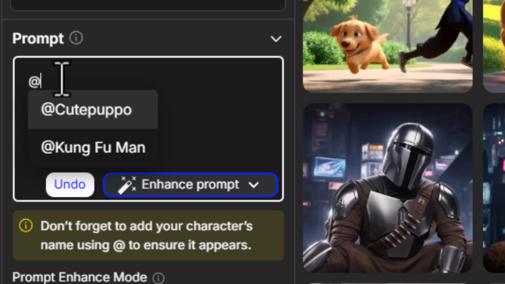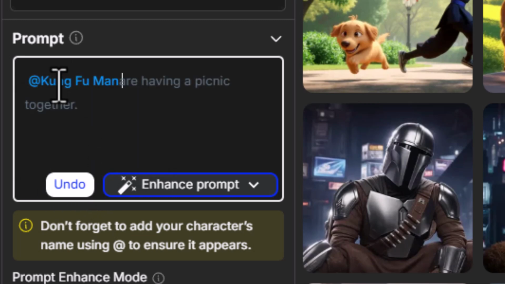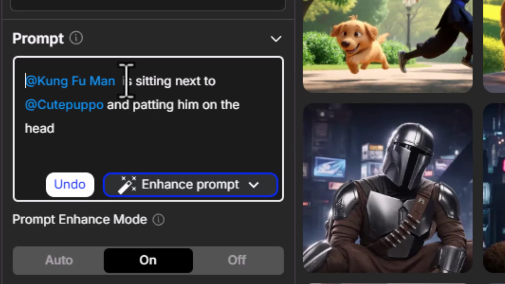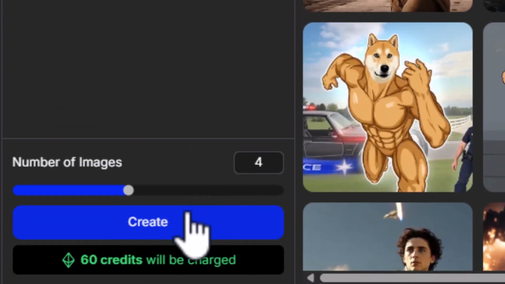So what happens if we want them to interact and do something that's going to be a little bit more complex? By hitting the @ symbol, I can choose between the two characters I've selected. So this means I can go through and type in a completely new prompt and include those characters in there a little bit more descriptively to describe the scene. So having the Kung Fu Man sit next to the puppy and pat him on the head while sitting on a couch in the lounge room is what I'm going to go for with this particular prompt.